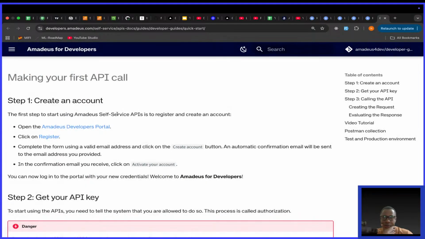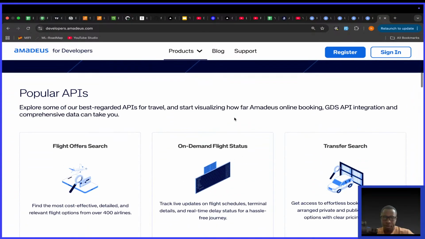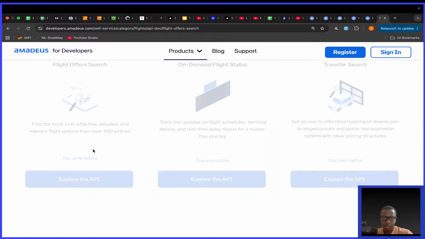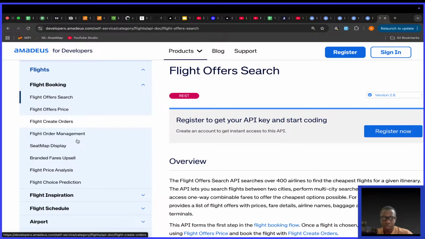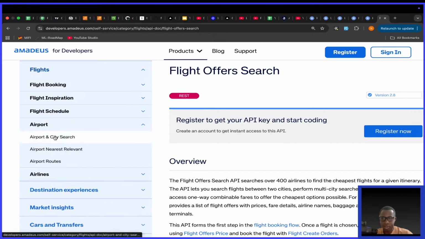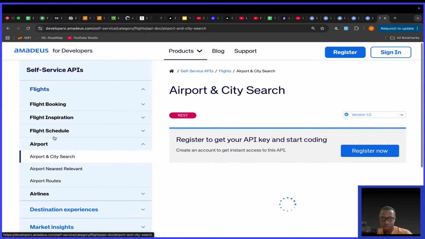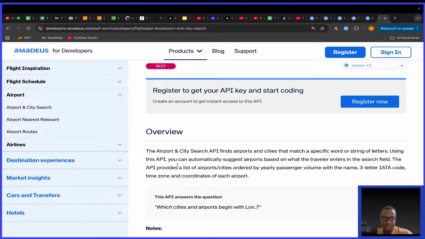This is not what I'm looking for, of course. I don't know why they brought me here. Okay, I'll try this. The flight search. Okay. So what I'm looking for should be in airport. Okay. Airport and city search. Just to understand it more. Probably there's something I didn't understand when I was creating it. So I'll say the airport and city search API.